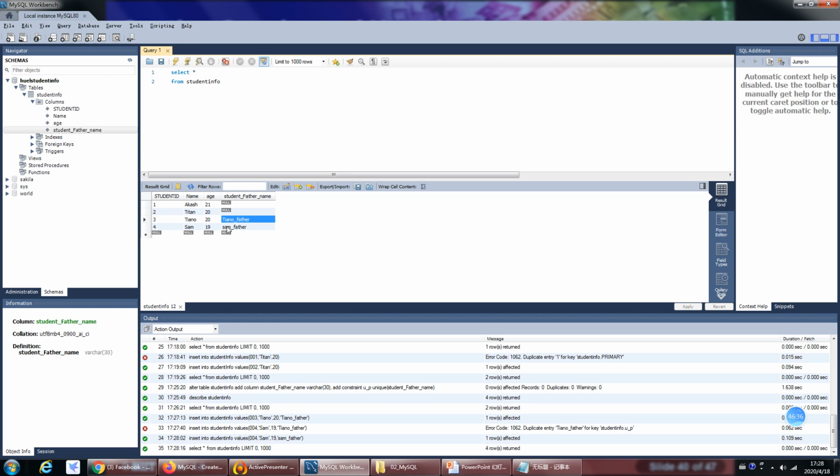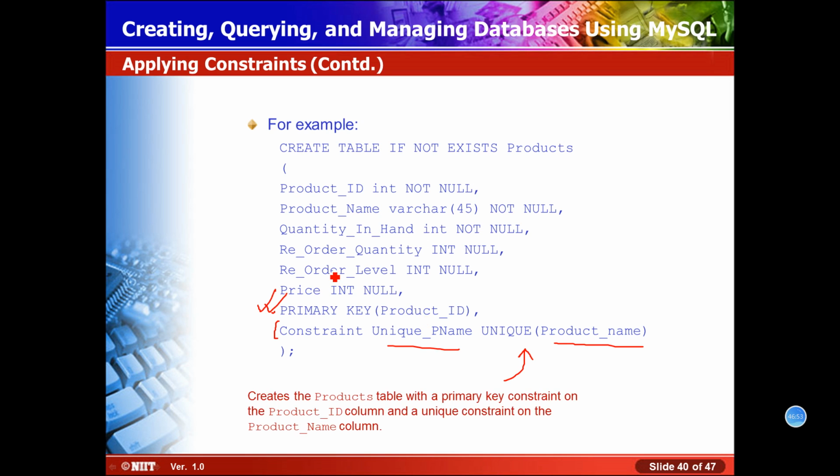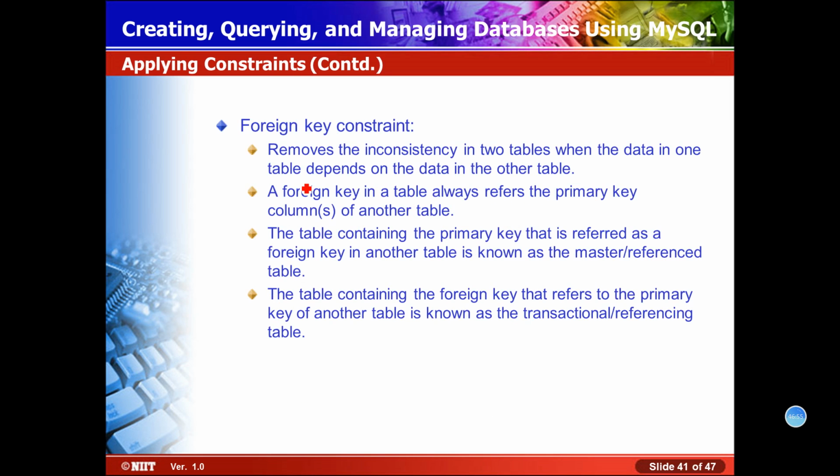So this value will be unique, but this is not a primary key. I repeat, this is not a primary key column. This is unique key column. This is my primary key. So the value cannot repeat. Understood? I hope this part is clear to you. In the next class, we will discuss about foreign key. I stop here for today.